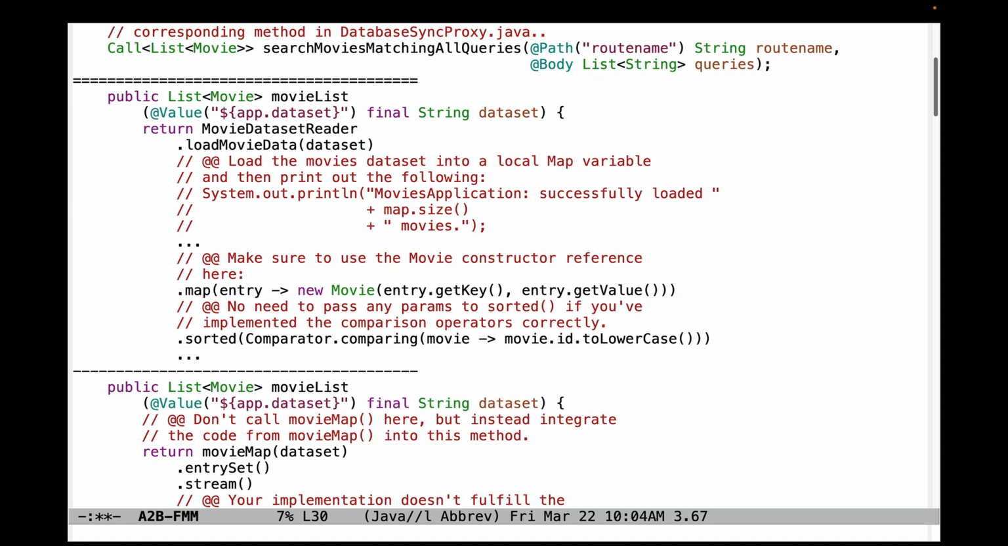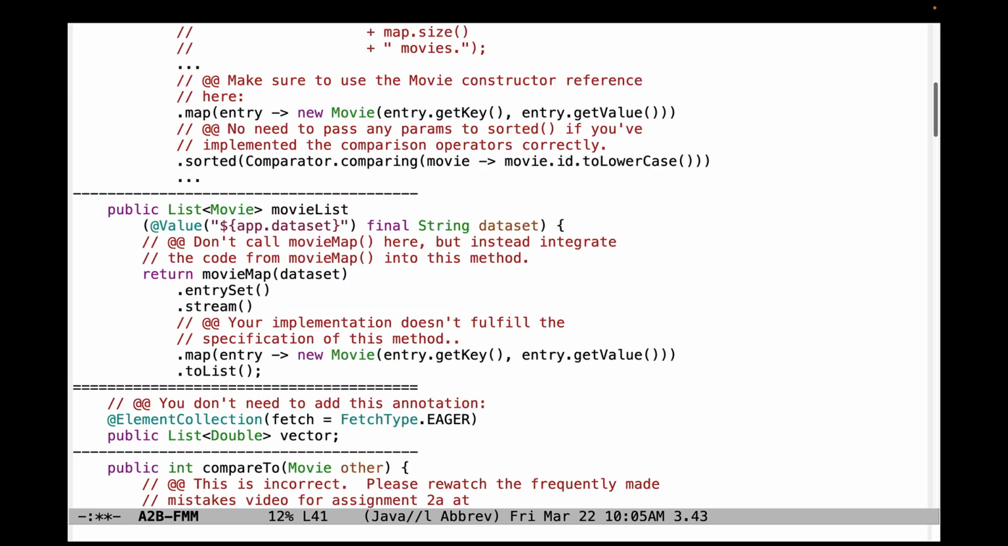Down here, please make sure to use the movie constructor reference rather than writing it out with a Lambda expression like this. And also, assuming that you've implemented the movie class properly, there's no need to pass any parameters to sorted at all. This should be handled in the comparison operators in the movie class, and we'll take a look at those shortly. This is a general issue that people were running into. There's no need to do this because it's handled automatically by overloading and overriding the compareTo and equals methods that are part of movie.